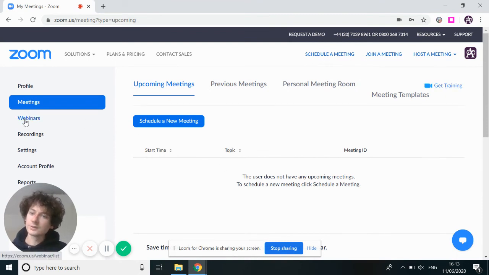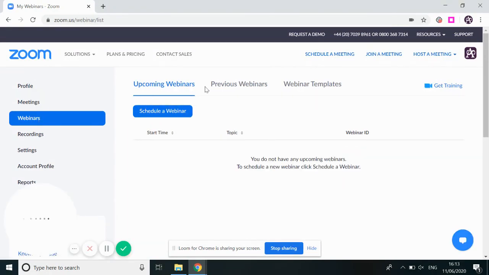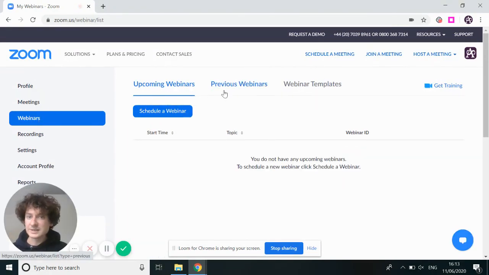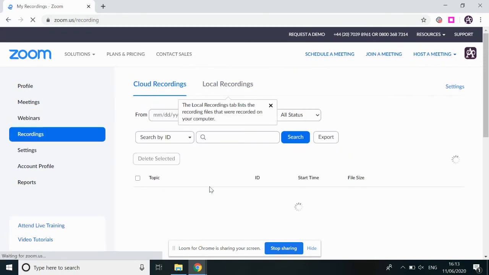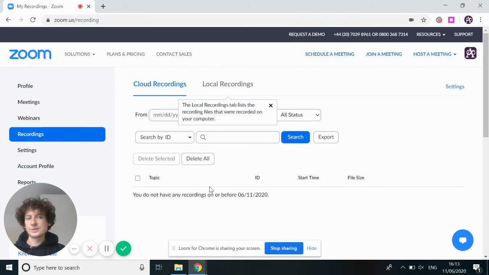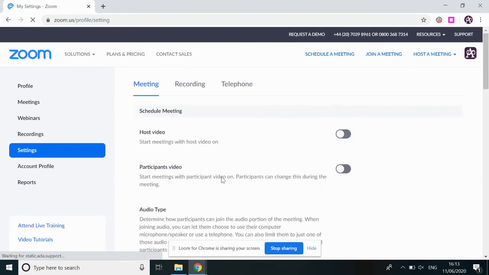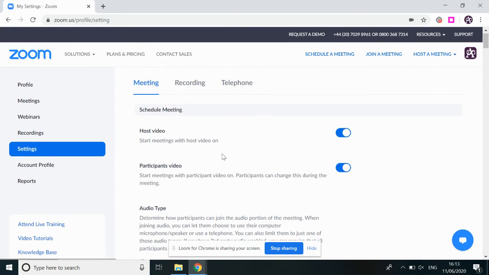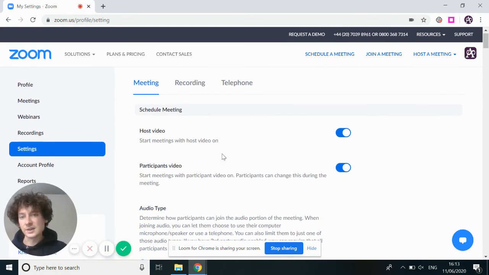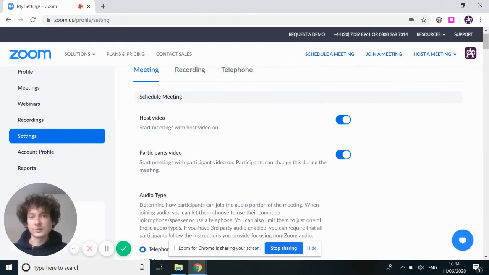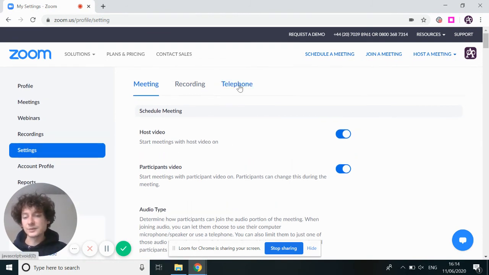So that's meetings. You'll see that if you click webinars, it's the same. You have upcoming webinars, previous webinars and webinar templates. If you click recordings, that's where, if you've decided to record any of your webinars or meetings, this is where they'll go. You have settings where you can basically preset your meeting details or your recording details, or set the details for if somebody wants to join your meeting using the telephone instead of a laptop.